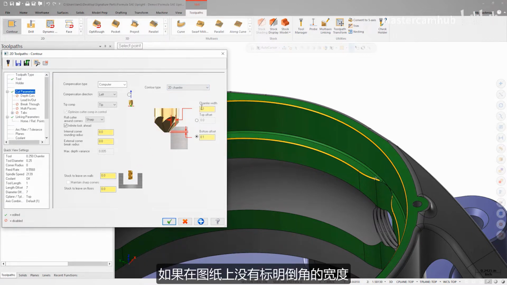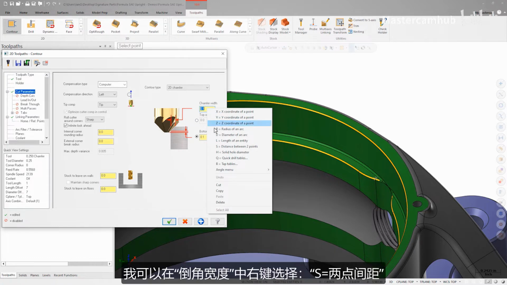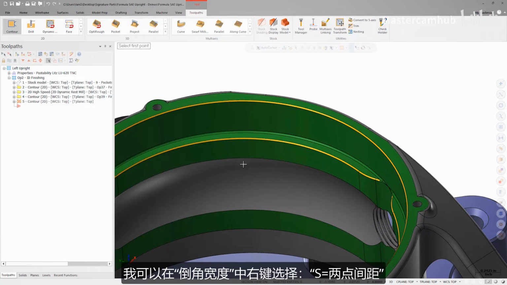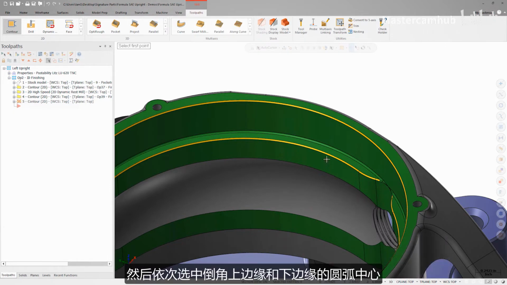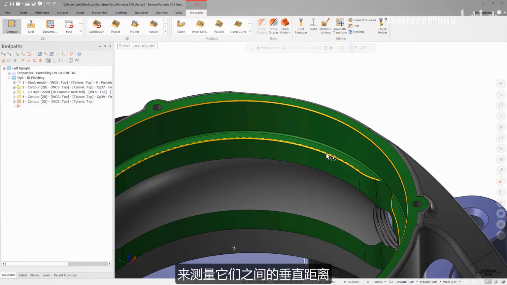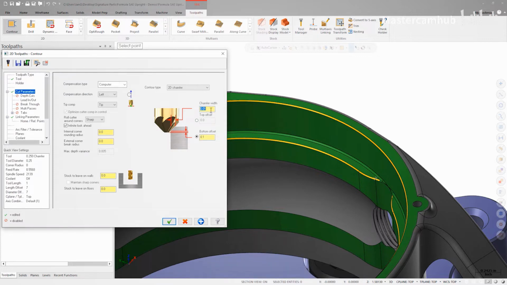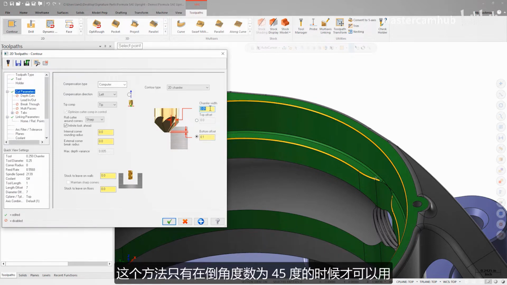If I didn't have a print that showed what the chamfer width should be, I could right-click in the field and choose distance between 2 points. I would select the arc center for the upper and lower edges to measure the vertical distance between them. This method only works because the chamfer is 45 degrees.